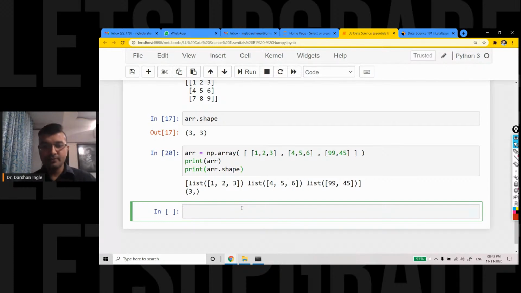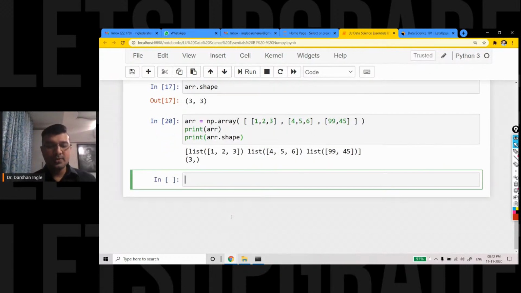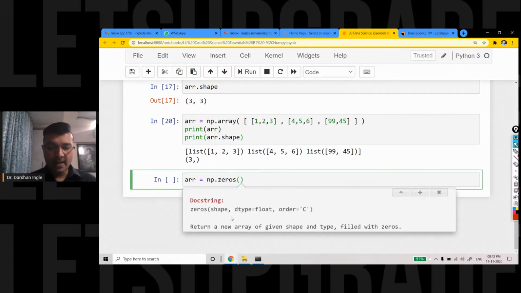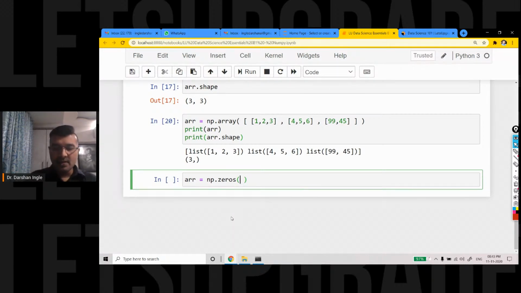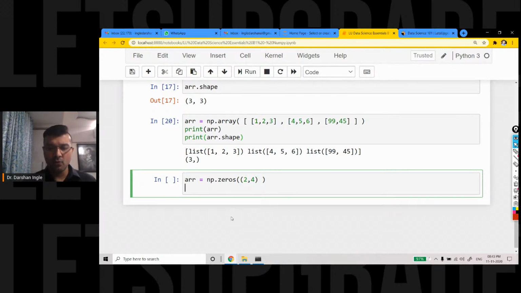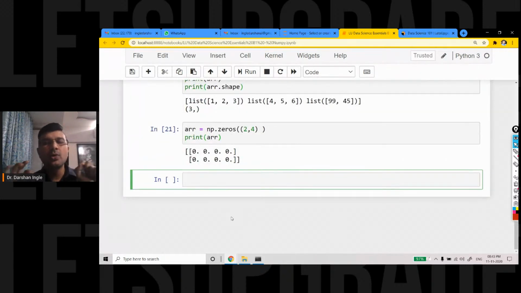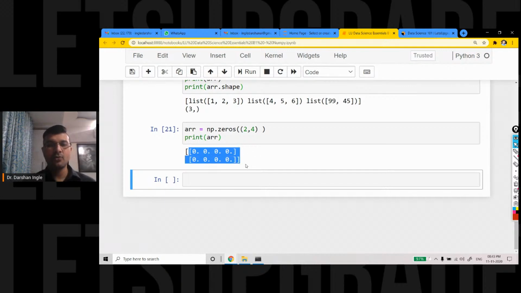Perfect. So now, let's go to the second function of NumPy. I'm going to declare an array, and there is a function called zeros. This function says you have to specify the shape in the form of a tuple. So if I give 2 comma 4 and print ARR, it is going to create a matrix of zeros with 2 rows and 4 columns. That's exactly what you see over here.